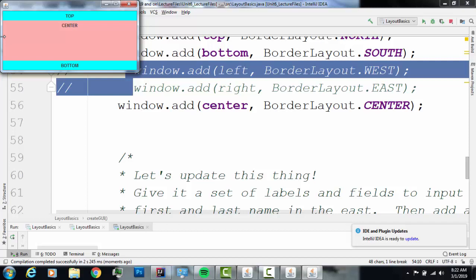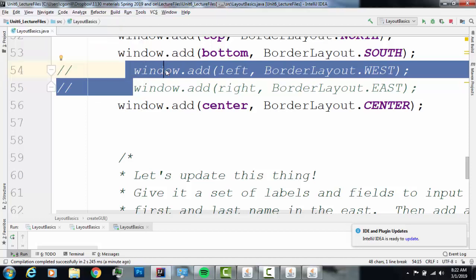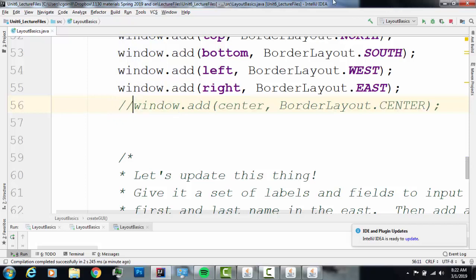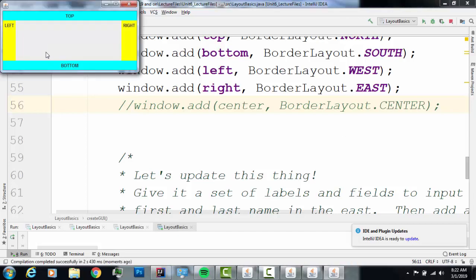You could just use top and center. You could just use bottom and center. You could just use left and center, or whatever. Whatever zones you don't add something to will collapse, except for one. And let's see what that one is. I'm going to bring these two back here, and I'm going to comment out center, and I'll run it. Nothing got added to center, but it leaves a void in the middle.